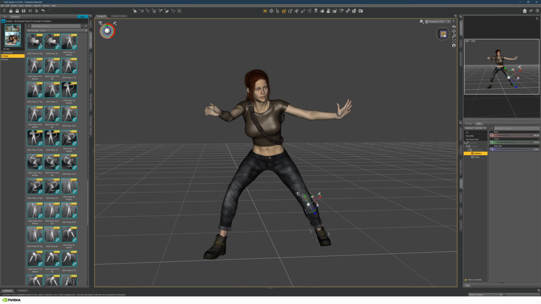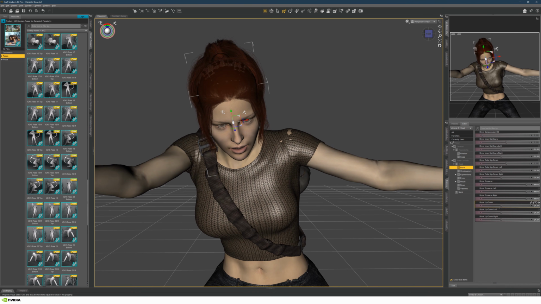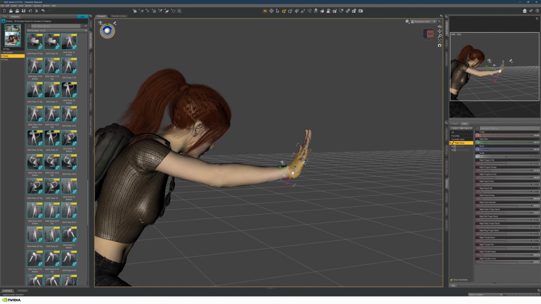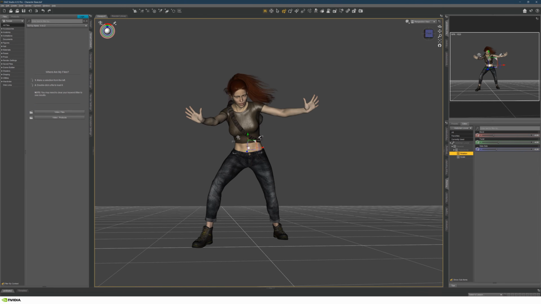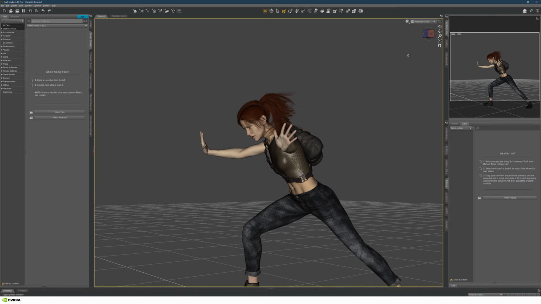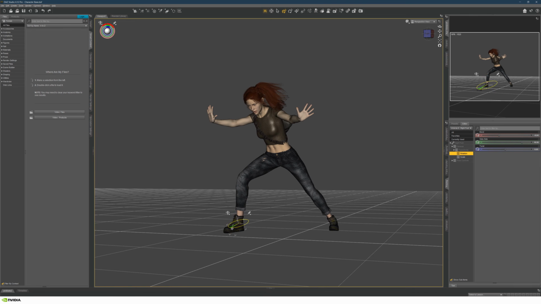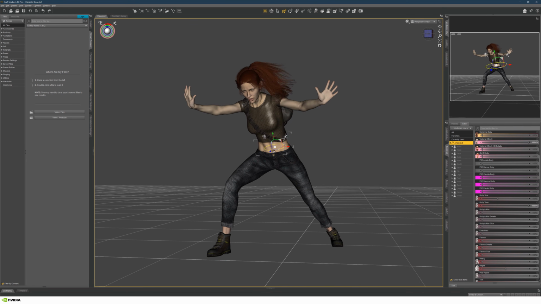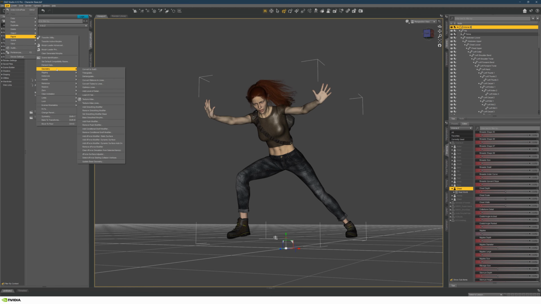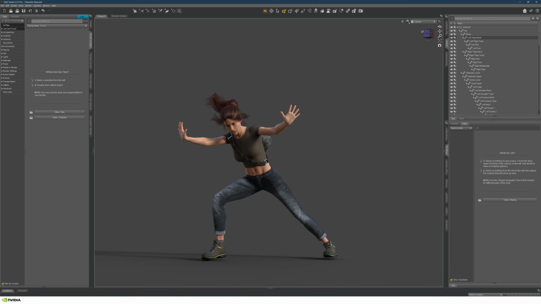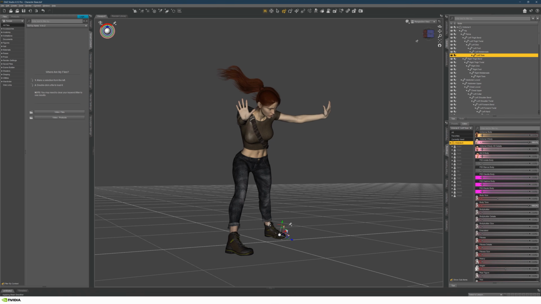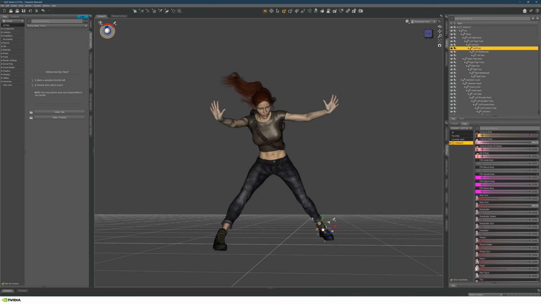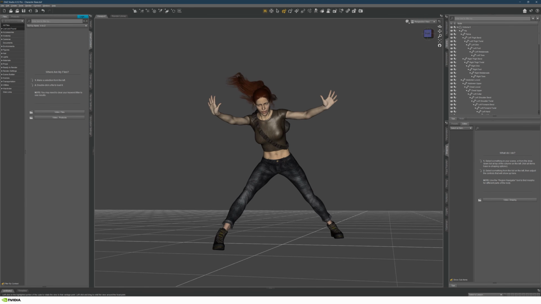So I have my sketch, and here what I'm trying to do is match the energy of the sketch and match my idea of the pose I wanted to create with this 3D model, which is not easy. So a lot of back and forth here. I'm trying to figure out how that pose would look like in real life.